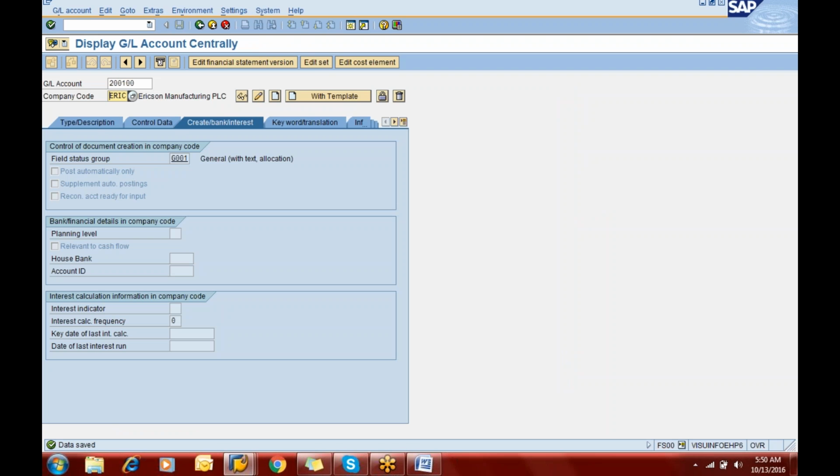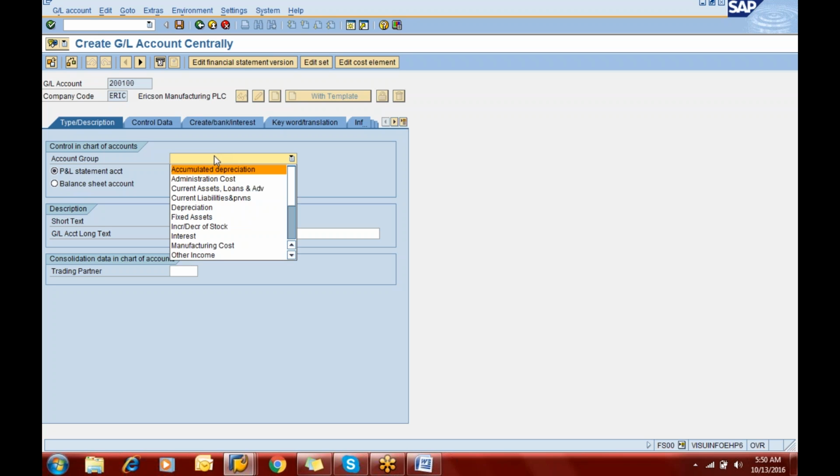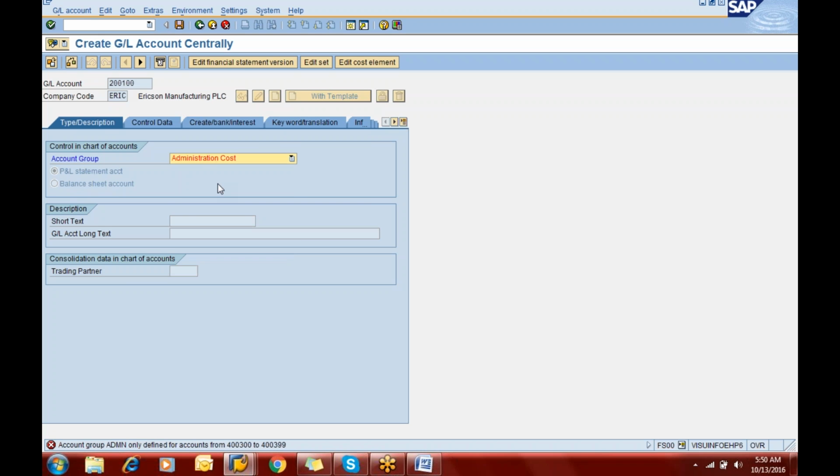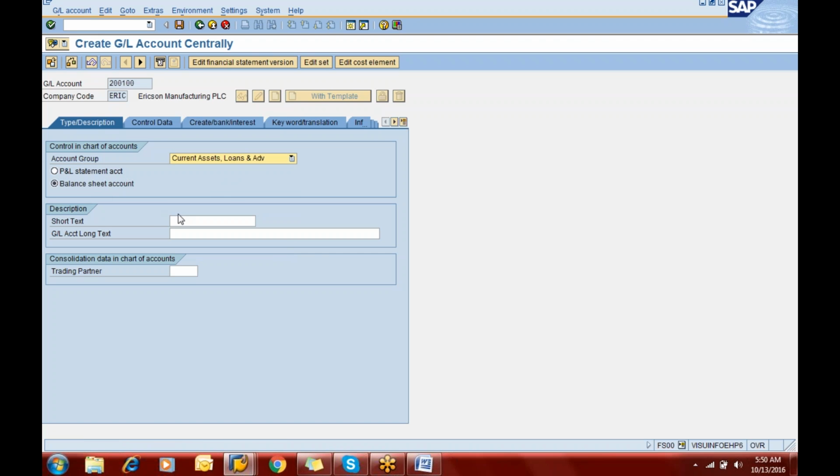Then again go to the type and description first tab, and here we'll select the account group. Since it is cash, we can go to current asset and choose the account group as current asset. Type would be balance sheet because it would be part of your assets, so you select the account type as balance sheet. Short text, long text is cash account.